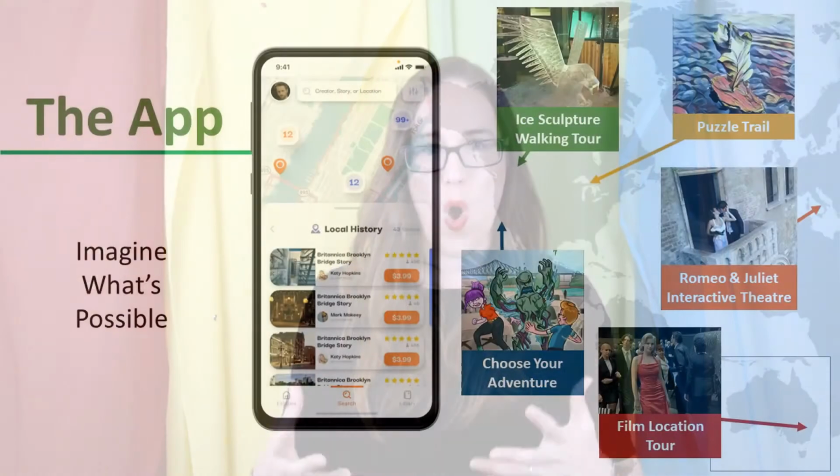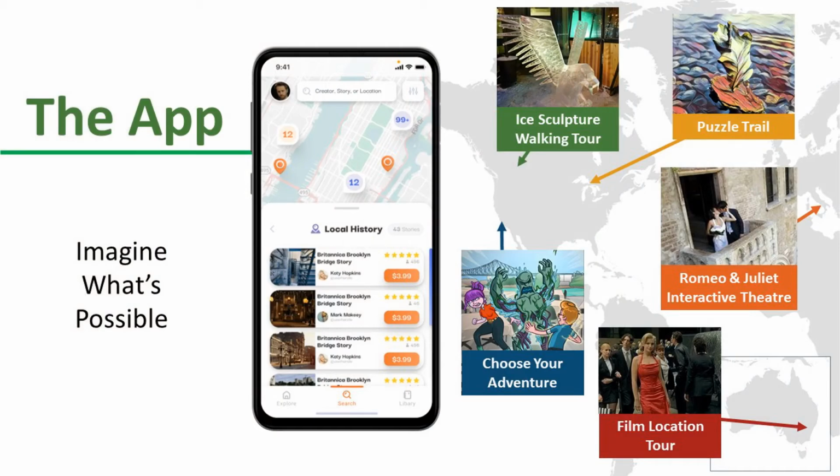But now onto my favorite part about talking about Story City. What are the possibilities of what you could do with this app? Imagine being in Rome and following a historical fiction through the Roman forums, or even a non-fiction walking tour around the Colosseum. Imagine being able to go to London and doing a Harry Potter choose your adventure through King's Cross.